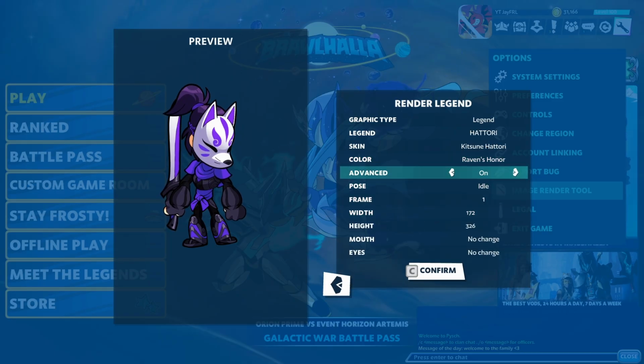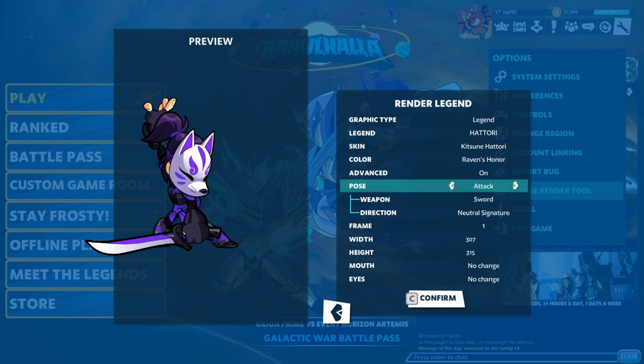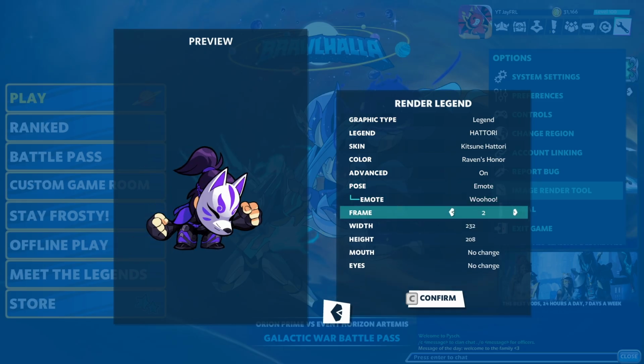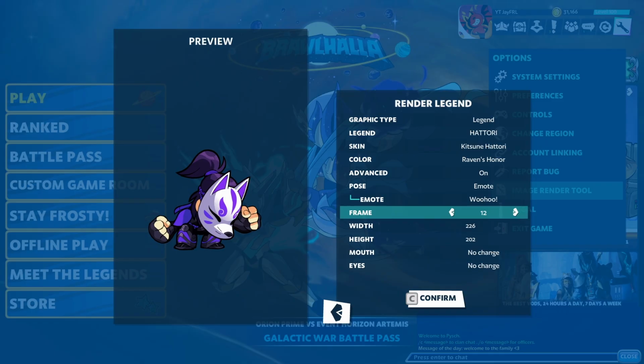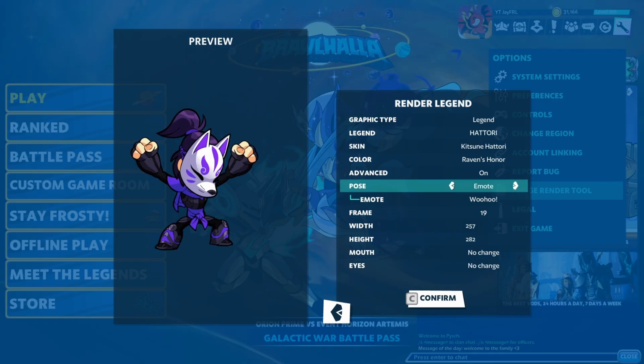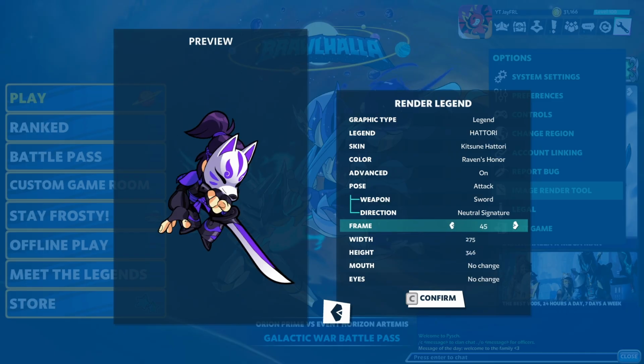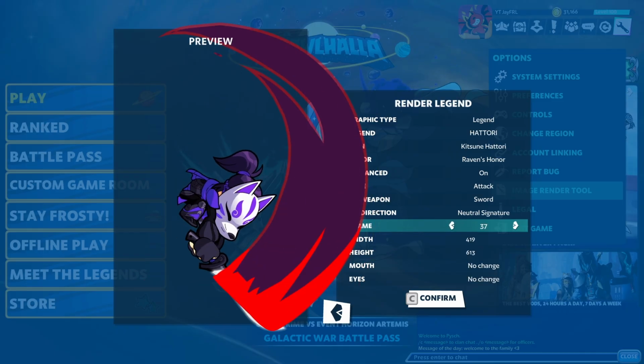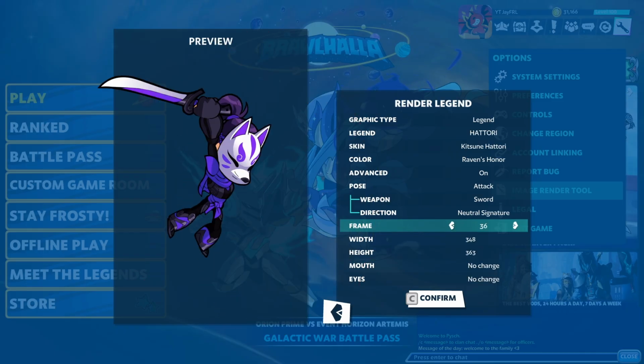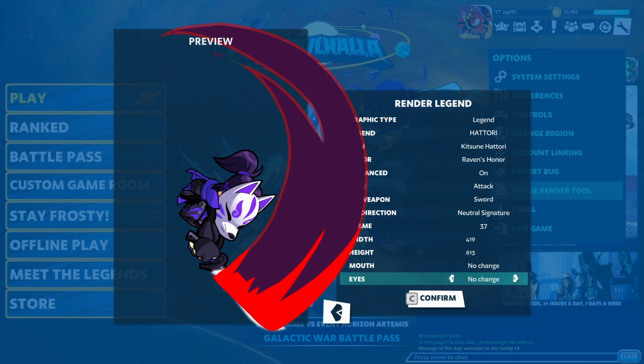Yeah, so the advanced tool, this is where it really gets decent. You can actually pose a person, you can put them in different frames. So say for instance, you're emoting, if you go through all the frames, it'll actually go frame by frame for real. It's pretty cool. Y'all can experiment with that. But what we're gonna be using is the neutral sig on sword. So we want to get to a frame where Hattori's actually about to start her attack right here. That's what we'll be getting.